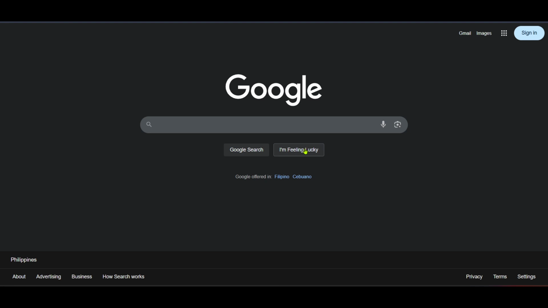To start, you'll want to head over to Google. Simply open your favorite web browser and enter Google into the search bar. On the Google homepage, you'll see the sign in button at the top right corner. Click on it to log into your Google account using your credentials to securely access it.